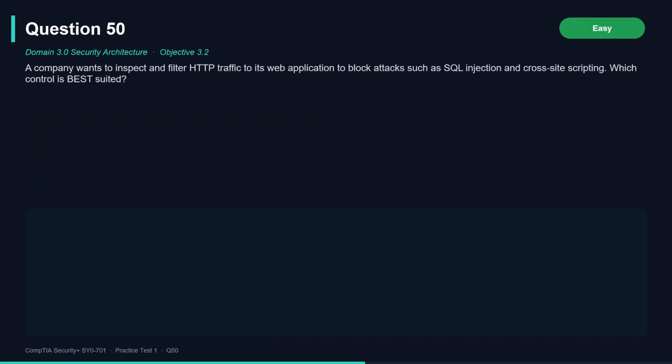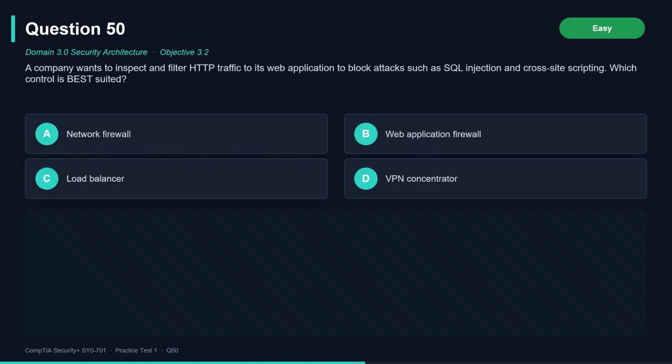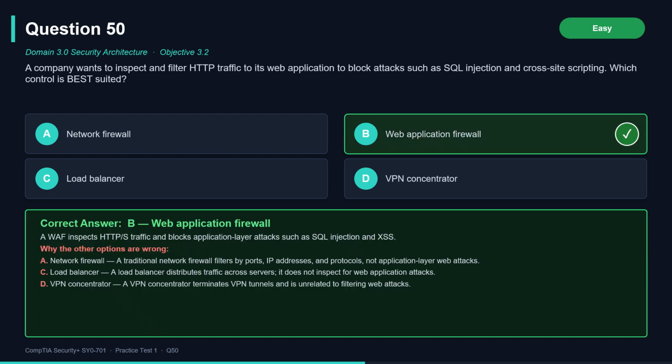Question 50. A company wants to inspect and filter HTTP traffic to its web application to block attacks such as SQL injection and cross-site scripting. Which control is best suited? The correct answer is B, Web Application Firewall. A WAF inspects HTTPS traffic and blocks application layer attacks, such as SQL injection and XSS. Now, why the other options are wrong?